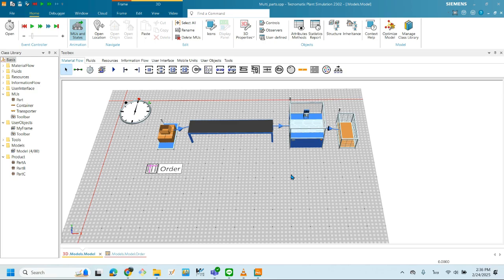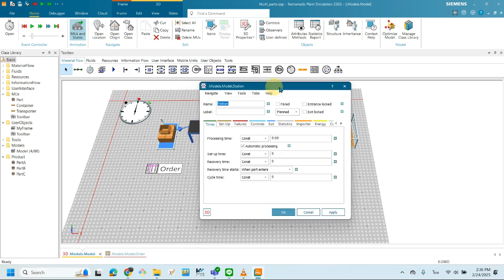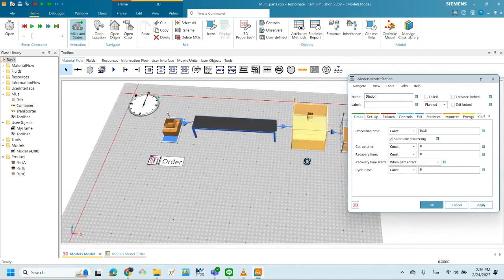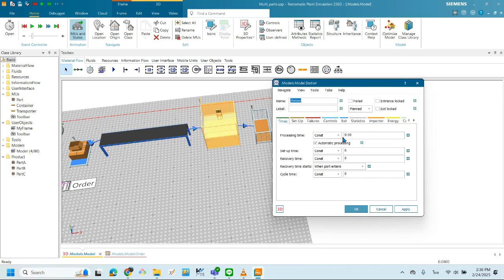I am going to define the special case for this machine. Let me double click to enter the dialog box. Normally, as you have known before, the constant is a processing time. The default value is 10 seconds for the machine processing time. And another case, if you define another case, you have known this because I have taught you before.